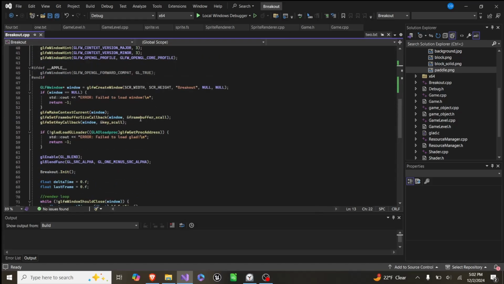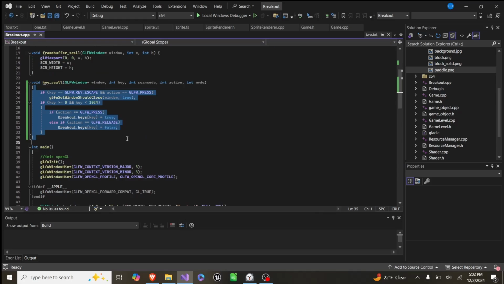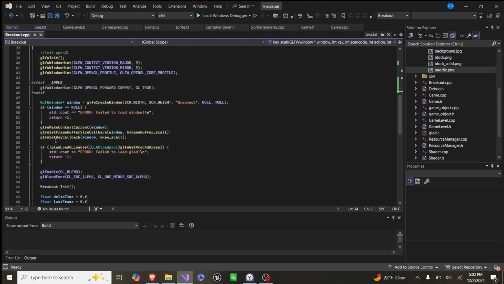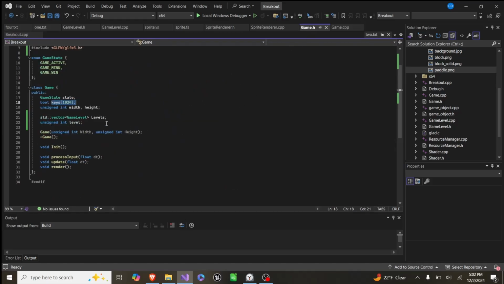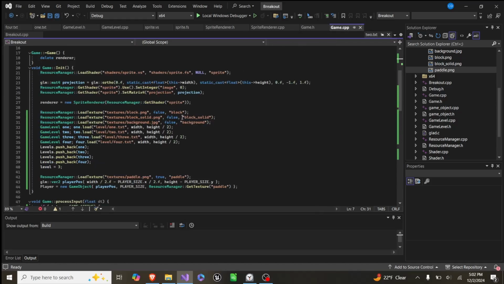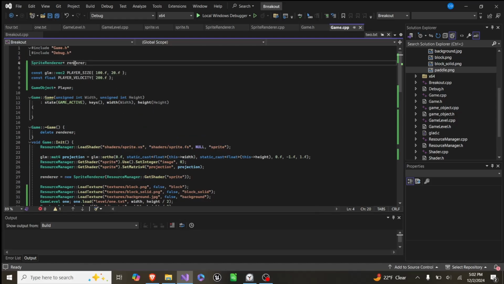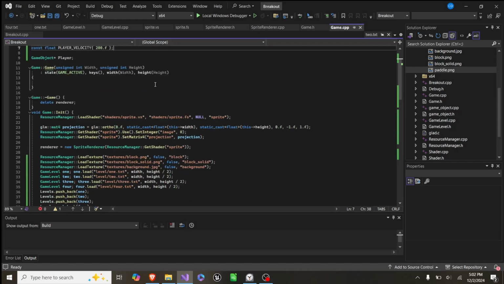And we get this from a key callback function I have here, from glfwSetKeyCallback, and this just says if we're pressing down the key, set it to true, otherwise set it to false. Then we have a width and a height, which is the screen width and screen height. Then we have a vector of levels and a level, which is the current level we're on, as an unsigned int. And then in here we take in a renderer, which I'll explain in a second. Player size, player velocity, these are just sort of the settings.